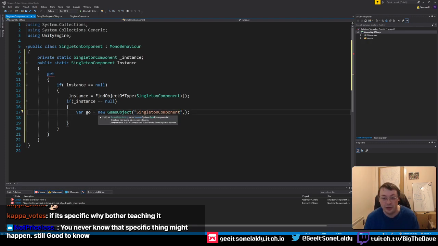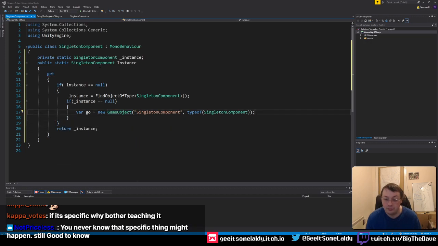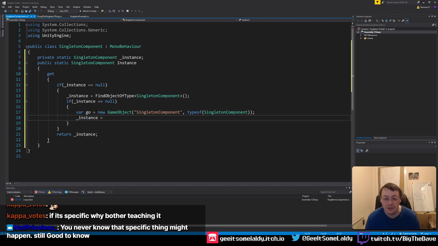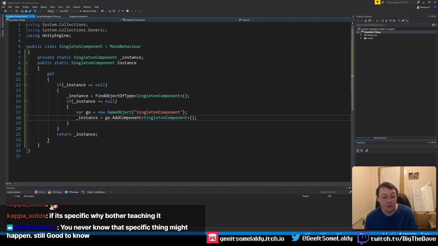And what we can also do in here is we can give it a bunch of types. So that will create a game object with a new singleton component on it. Now, what we then do is we return instance. The problem with that is that we then have to go and set instance to go.GetComponent, which is a bit heavy. So what we do is we go.AddComponent, singleton component, and we get a reference straight away. So this is the basis of the singleton pattern in Unity.